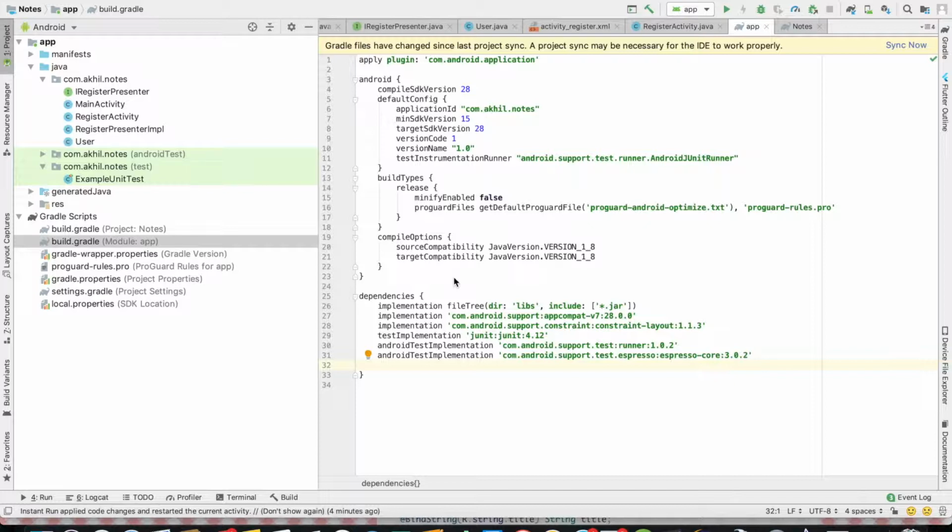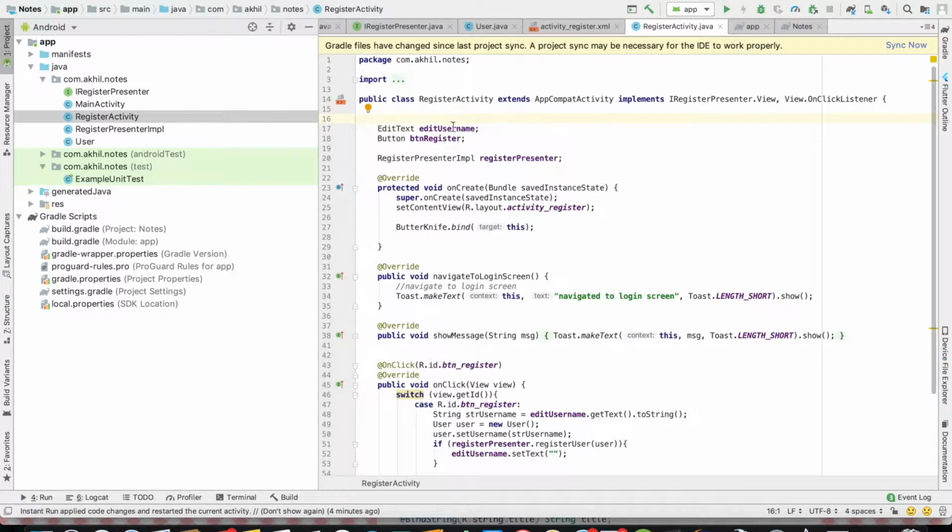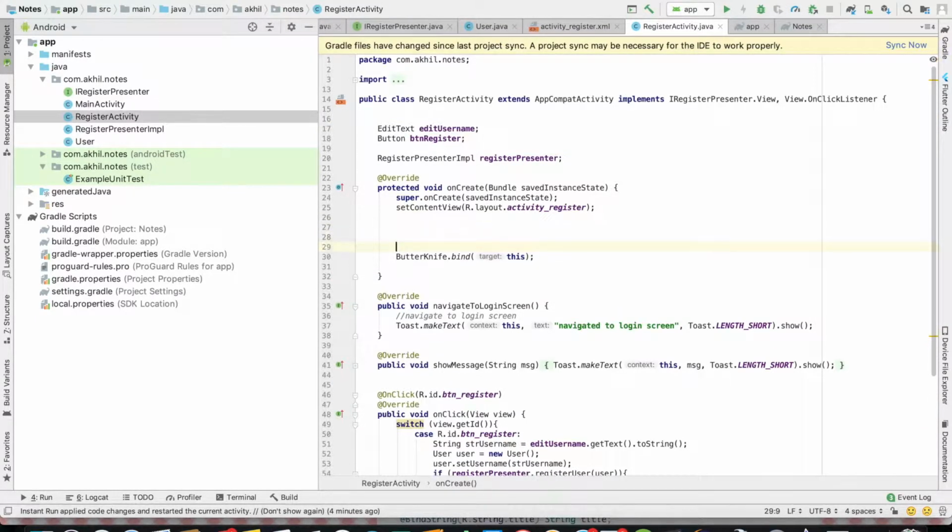Okay, so you all must be aware of the butter knife, what it is. So basically butter knife is used for finding the references out of the layout and assigning them to the variable. Okay, so how we are going to use that, I'll show you right now. So we'll go to the registration activity, and you might be aware that we have written something here.